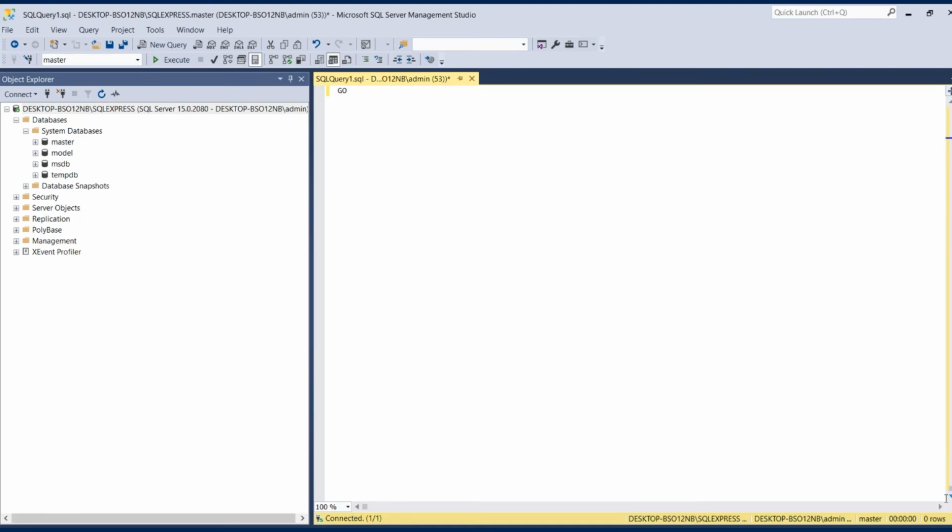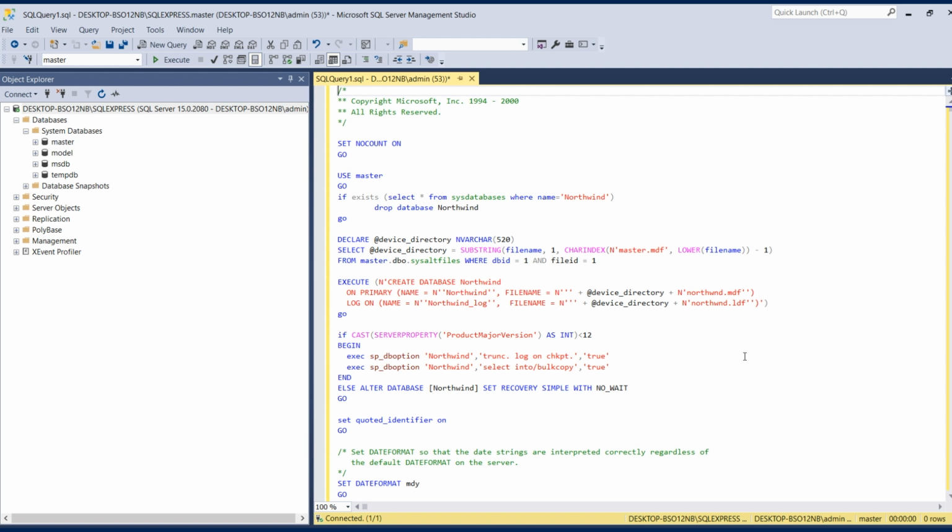All we want to do now is execute this file to create our database. So to make that happen, we're simply going to make sure our cursor is at the very top of our file. And all we're going to do is click this execute button over here in the menu bar on the Management Studio. Now you can click the execute button, or with Microsoft, you can use the keyboard shortcut key F5.